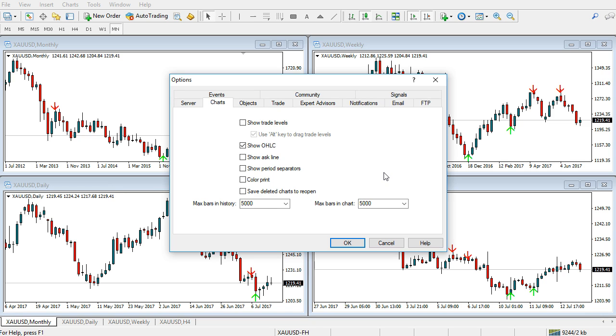CPU is the engine of your computer. And if that's not a fast one, then it will probably slow down the computer if you use other programs like Facebook, Messenger, Skype and so on. So keep this to 5000, create profiles for each asset.